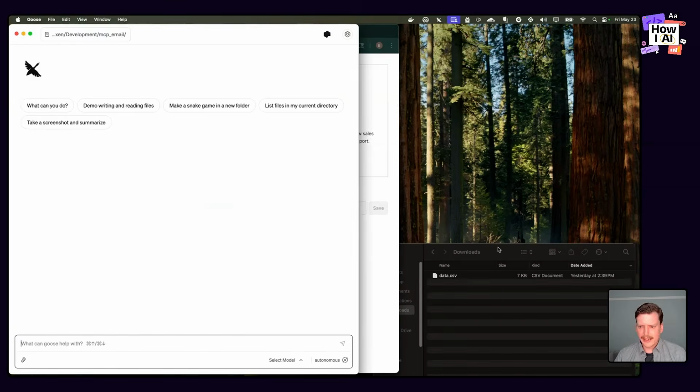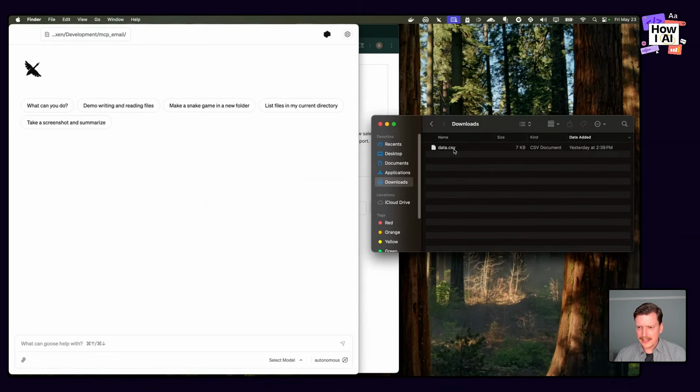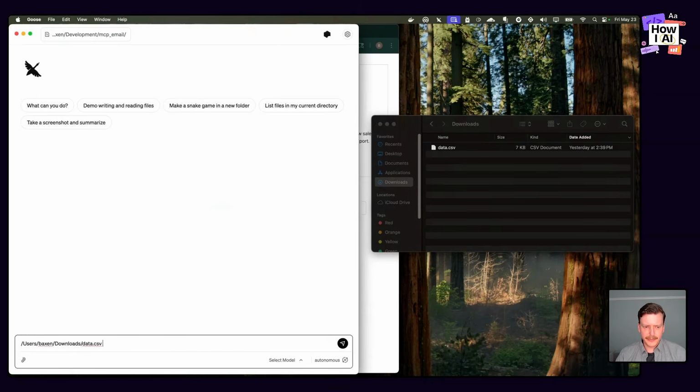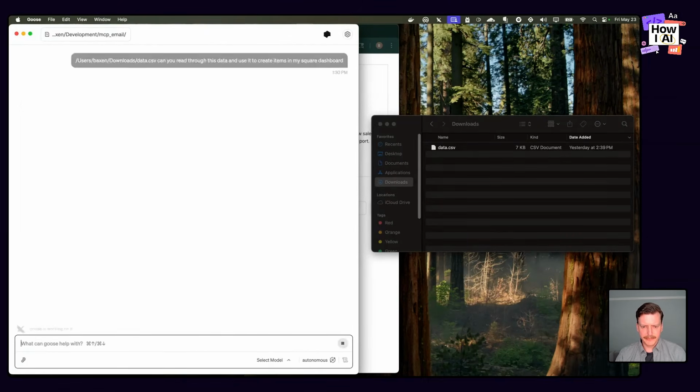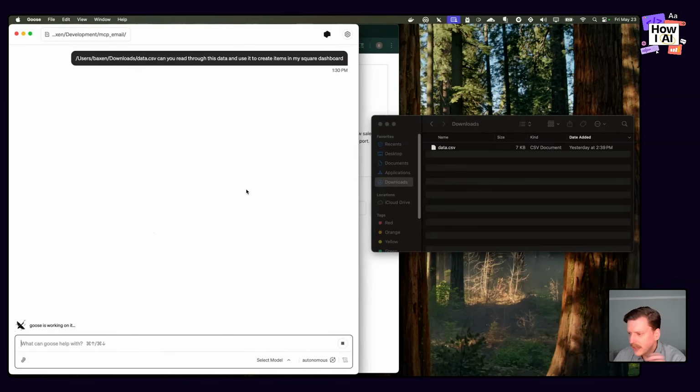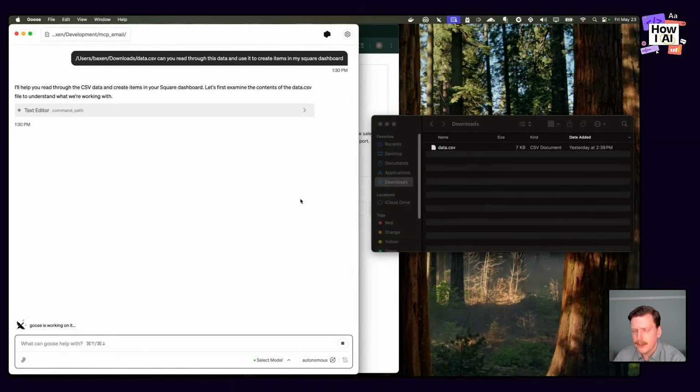So what I'm going to do is take that CSV that Jackie was working with. I'm just going to pop it over, and I'm going to say, can you read through this data and use it to create items in my Square dashboard? And this is something that you could do with all kinds of input formats. For example, I could give it an image, maybe a picture of a menu or something like that.